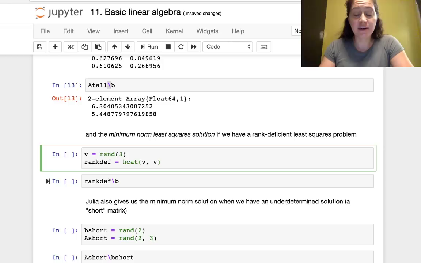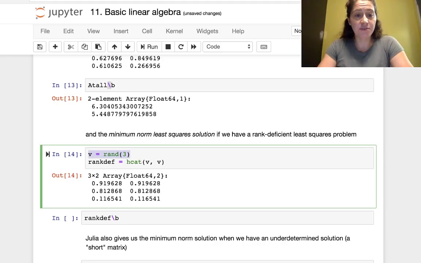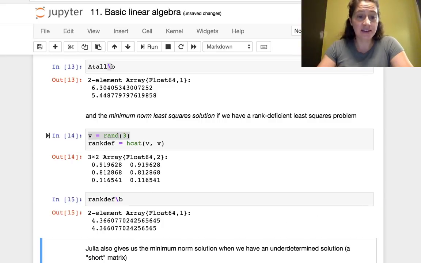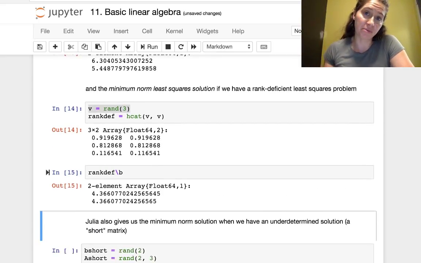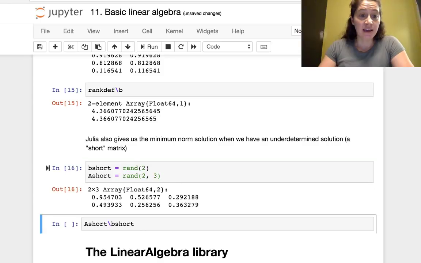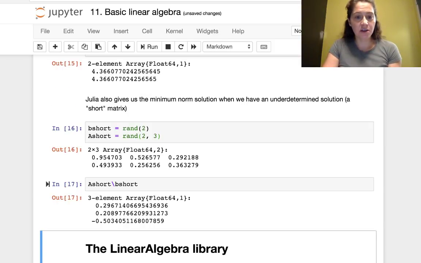Similarly, let's say that I was working with a rank deficient linear system. What I mean by that is that here I've created a vector v, and then I've created a matrix that has as each of the columns that same vector v. So this system is rank deficient, and if I solve with the backslash operator here, now I'm just getting whatever the minimum norm least squares solution is. And similarly, we'll get the minimum norm least squares solution if we're working with a short matrix A, or one that has more columns than rows. And again, just use the backslash there to solve.